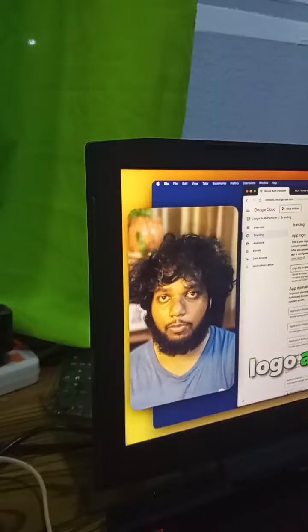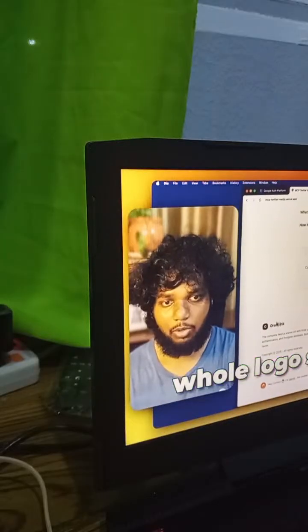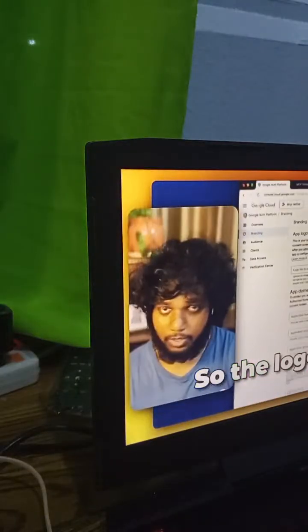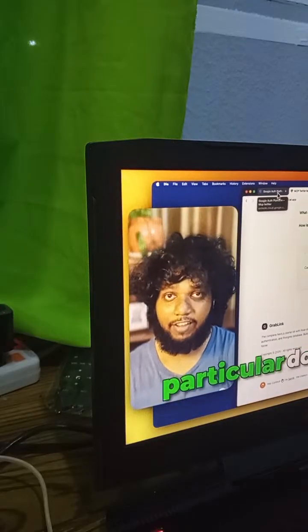Then you have to upload the logo, and the logo again should match. You can see in GrabLink I'm using this whole logo, so this whole logo should match with it. Now the home page: right now it is universal, but when I deploy it, it will have its own particular domain that we can give.